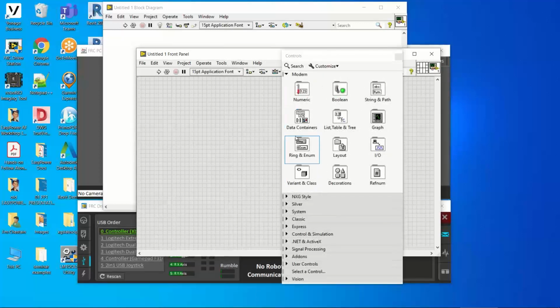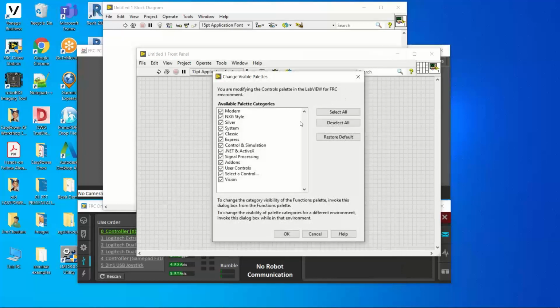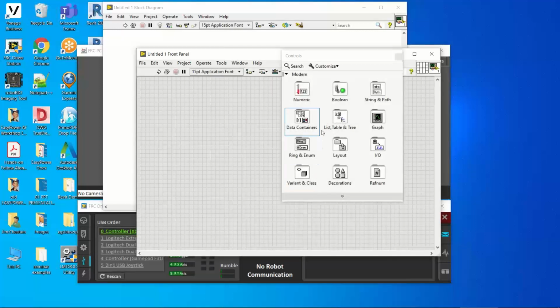Now, all these things that we're looking at are called palettes. We're going to change the look so everybody's looks like mine. I want to click on Customize, change visible palettes, deselect all, then click on Modern and click OK. And I get a reduced size of my palette. Everybody follow that? Okay, stop me if I... thank you. Anybody not get it?